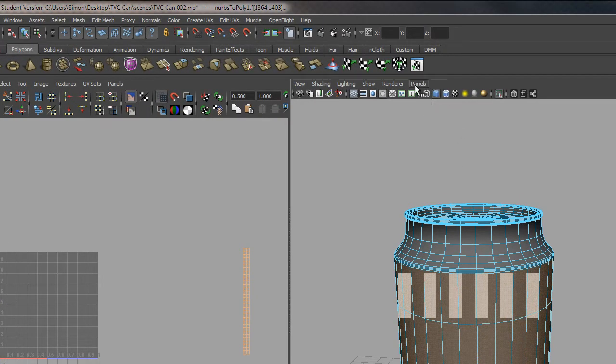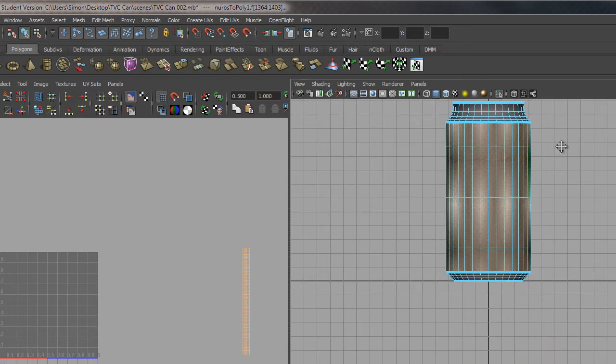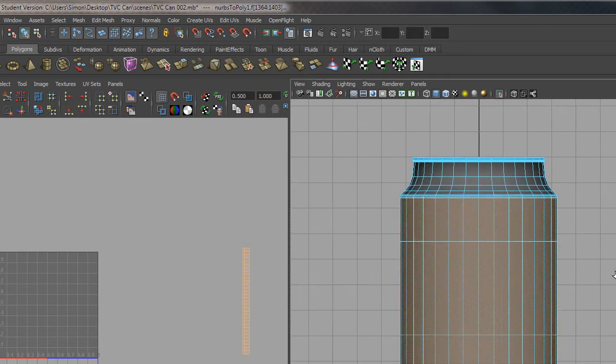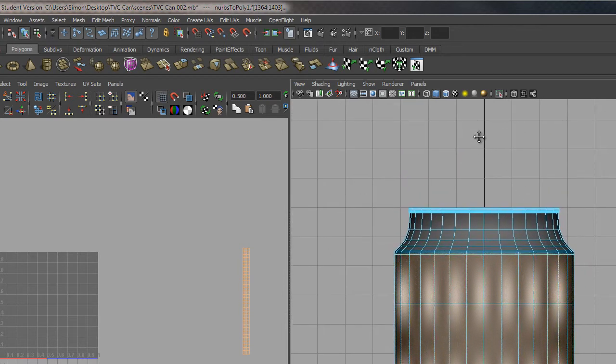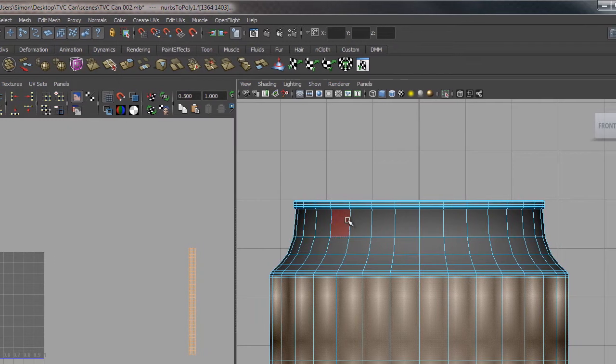So to do that, I'm going to come up to the panels menu, come down to orthographic and then select either front or side. It'll be the same in either case. Okay, so I've selected the front view. Now I'm looking at the object from the side, and I can clearly see these polygons in this area that are not selected yet.